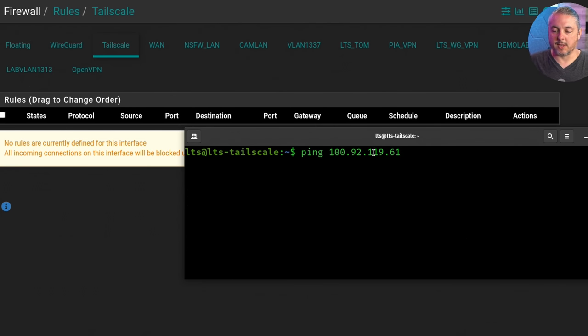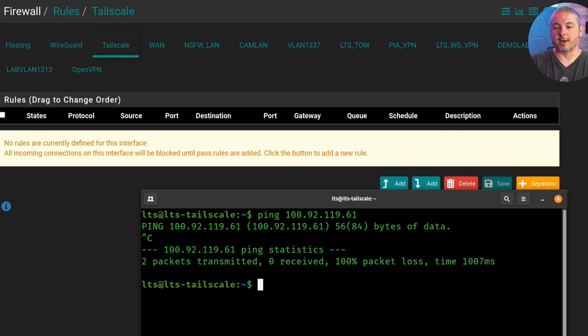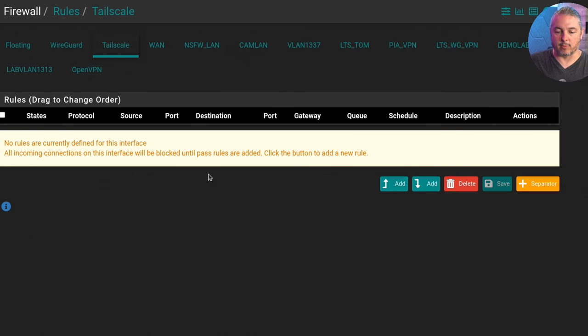And that traffic is going to be my pfSense's Tailscale IP, which is 192.119.61. If I try to ping it, there's no response. If I were to try to get to the web interface, there's no response. So let's go ahead and add a rule under Tailscale here.